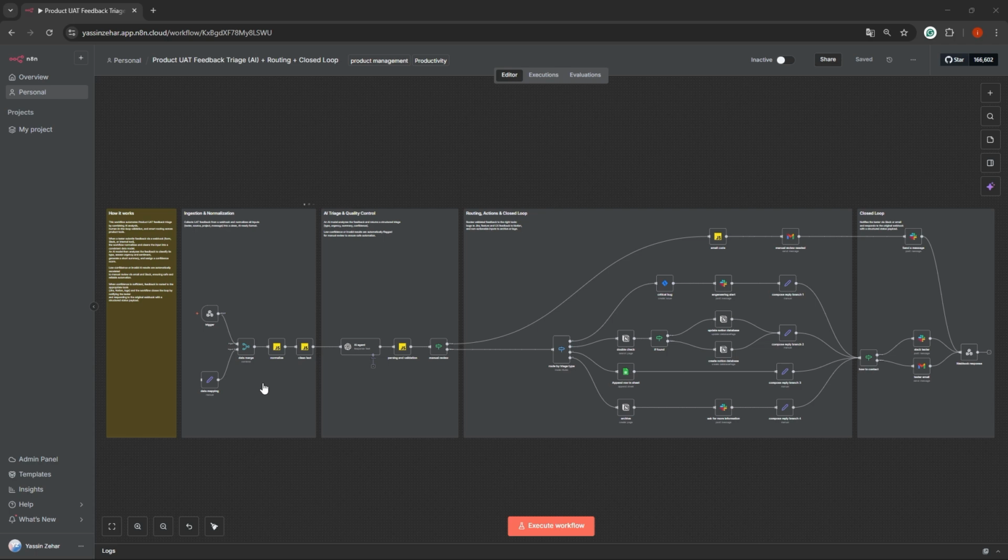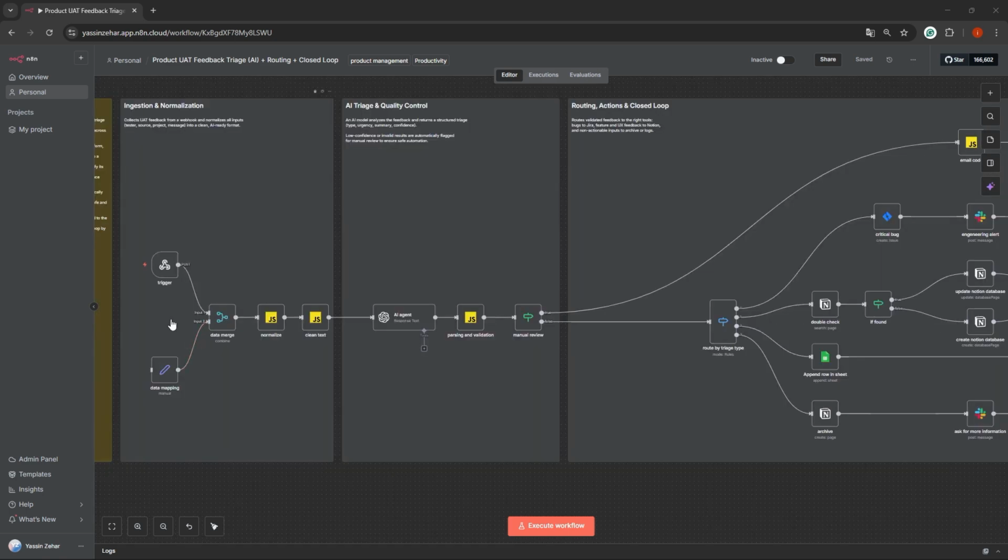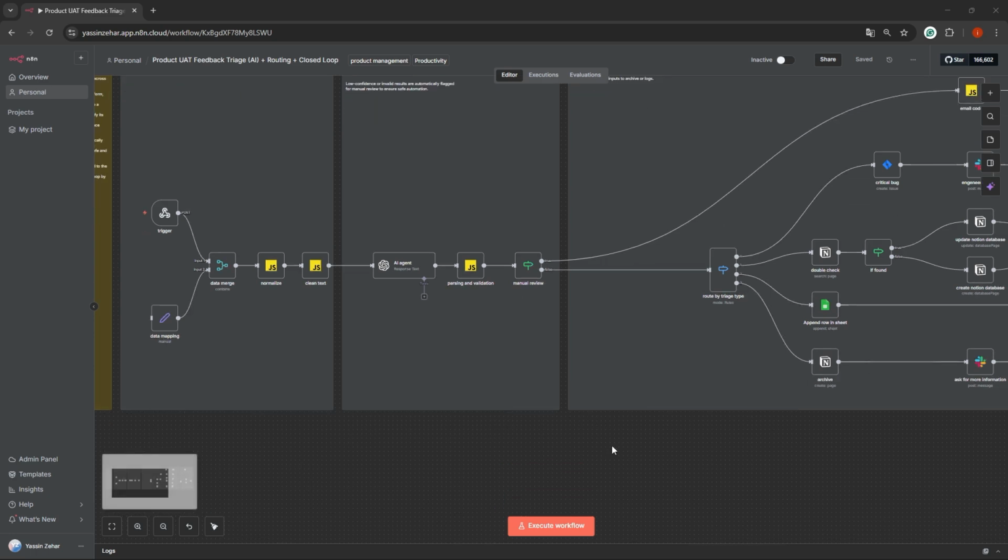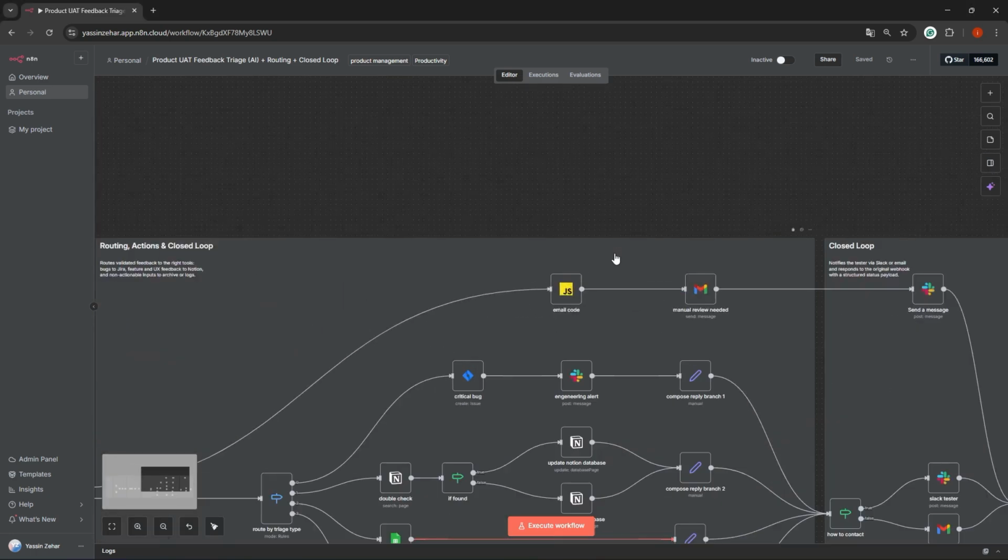It's really simple. Then your feedback will be normalized and cleaned, and then it will be reviewed by AI. And with the parsing and validation node, it will make sure that we redirect to the correct scenarios. We'll have different scenarios, and with this condition, we'll see first if we need a manual review or not. If we need a manual review, we'll go to the first scenario. So let's have a look at it.